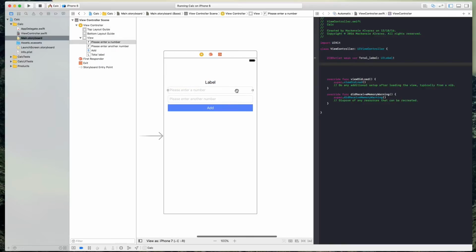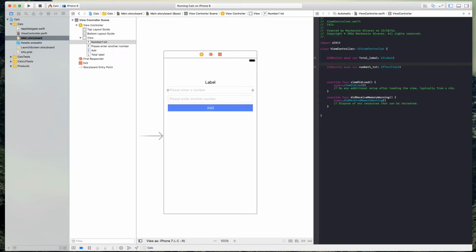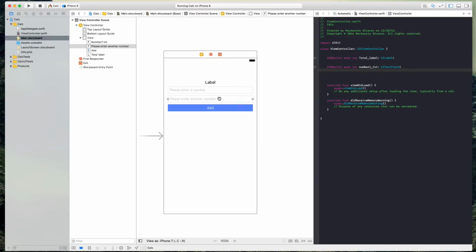Awesome. So we're going to do the same thing for this one. And I'm going to name number1_text. I just like to put the underscore slash the element it is, just so I know. But you guys don't really have to do that. You can name anything you guys want. There we go. That's for number 2. Just going to clean this up a little bit.